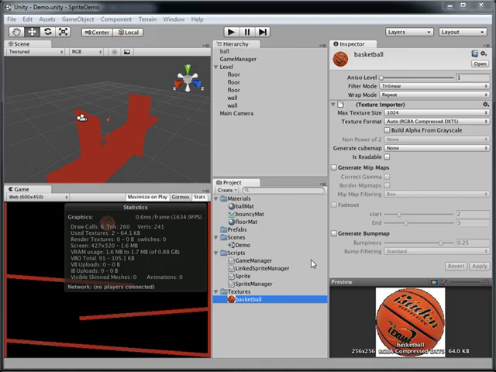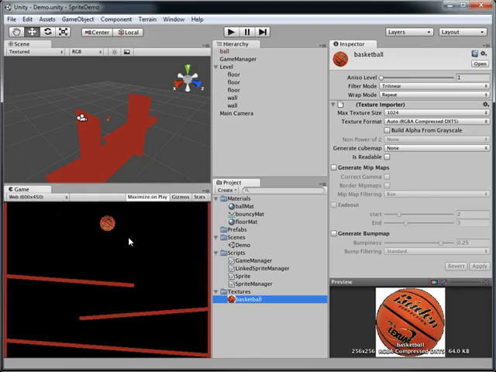Welcome back. In this video we're going to take our basketball object and turn it into a prefab. The reason we want to turn this into a prefab is that we want to have multiple copies of the ball in play all at the same time. So the easiest way to do it is to take the ball that we've created, turn it into a prefab, and then use that prefab in our game manager script to instantiate multiple copies.